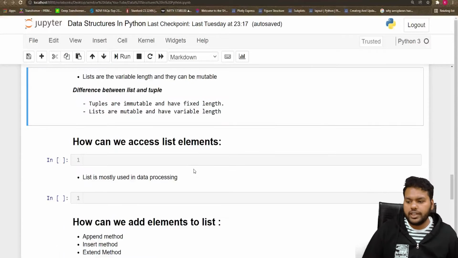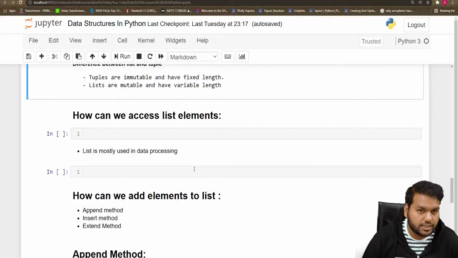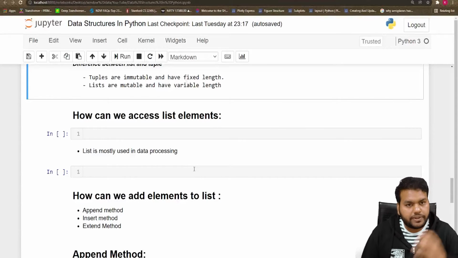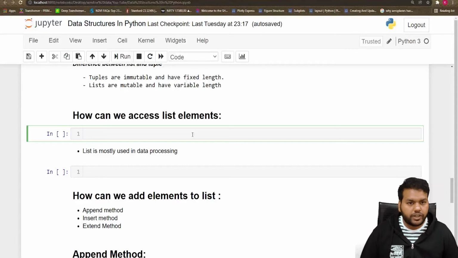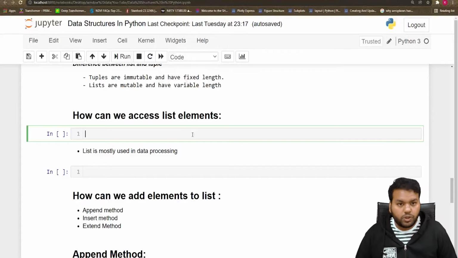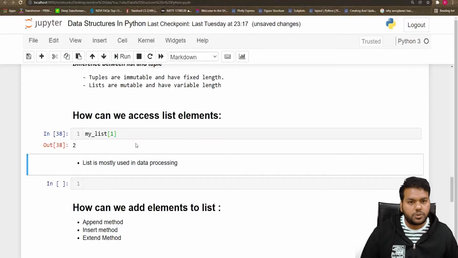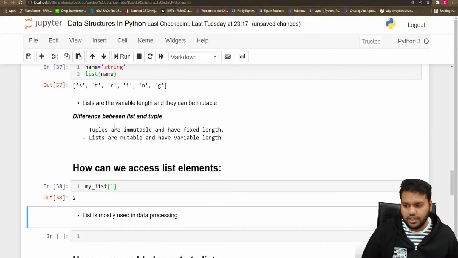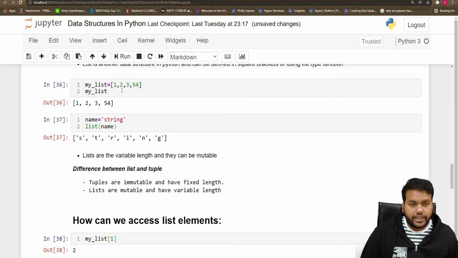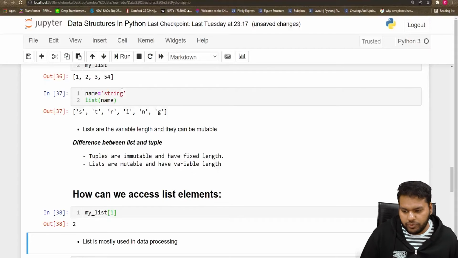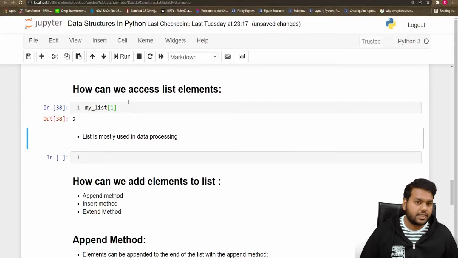Then moving forward, let's see how we can access the elements from the list. Same as how you access an element from the tuple, you pass the index number inside the square bracket. I already defined my_list, so I want to access the second element from it. So I write my_list and pass 1 as the index, and you can see 2 is the number which is at the second position. The index of the list starts from 0, not from 1. That's very obvious. So this is the way we access a list element.